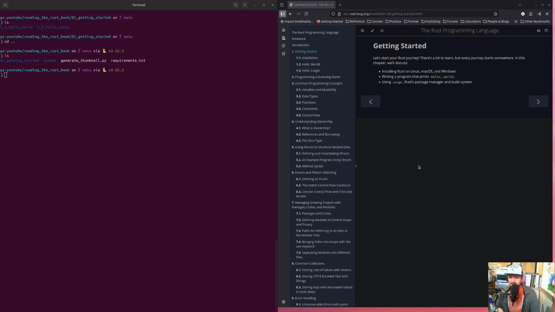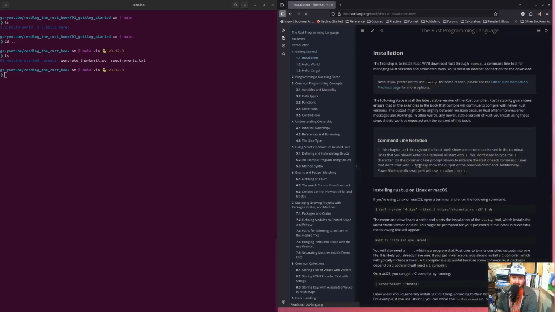In this chapter, we'll discuss: 1. Installing Rust on Linux, Mac OS, and Windows. 2. Writing a program that prints Hello World. And 3. Using Cargo, Rust's package manager and build system. All right, let's hop over to the next page here.